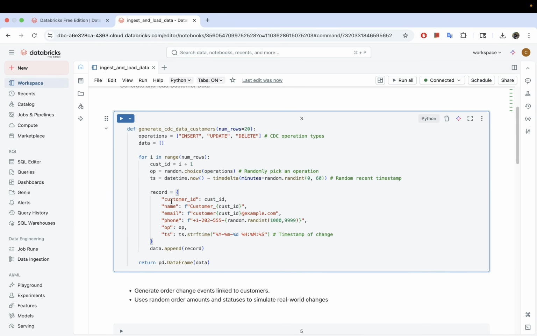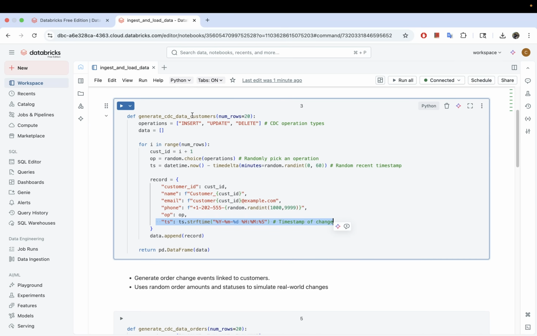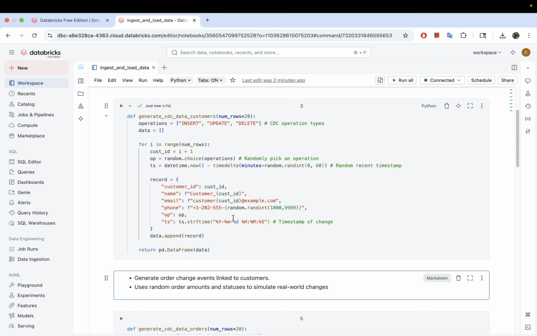So this table will have a customer ID, it will have name, it will have email, phone number. All of these are random and not real values. And then it will have the op here. So the operator here will be any of these, right? Could be insert, update, delete, and then the timestamp of when this was run. Okay, so this is going to be the timestamp of the change, when this change was done. Okay, so this is going to be the customer's data, right? And we are writing this into a pandas data frame. So I'm going to go ahead and run this cell here.